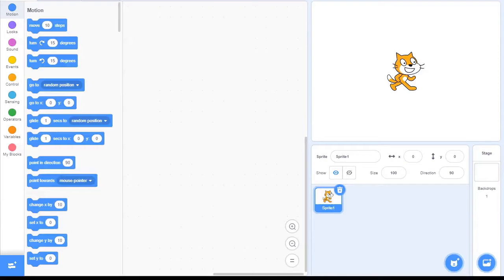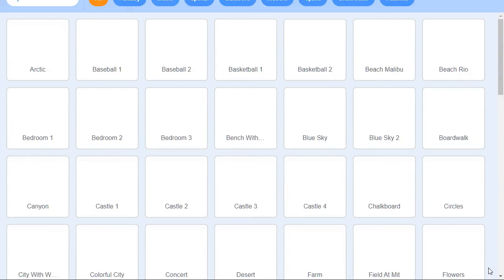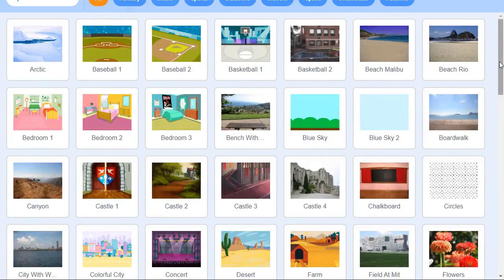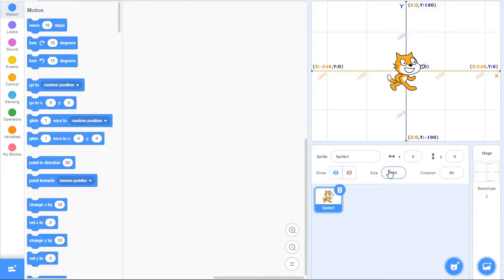Okay, before we start actually programming our Pong game, it's important that we understand coordinates. So to understand this, we're going to load a different backdrop. Come down here to the bottom right, where it says choose a backdrop. We'll click that, and we're going to scroll all the way to the bottom, and you'll see there's this XY grid. So that's the one that we want for this tutorial.